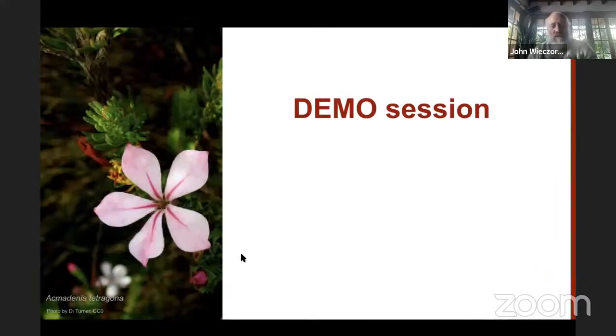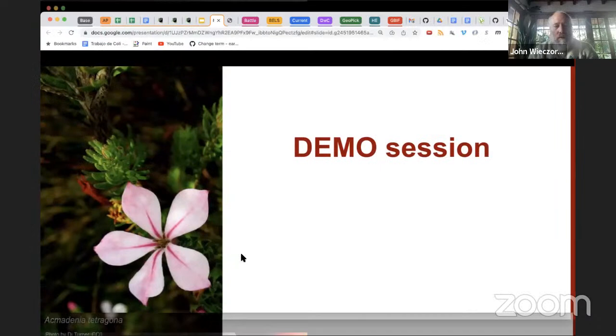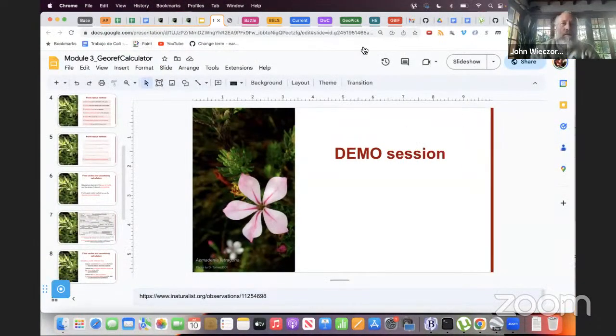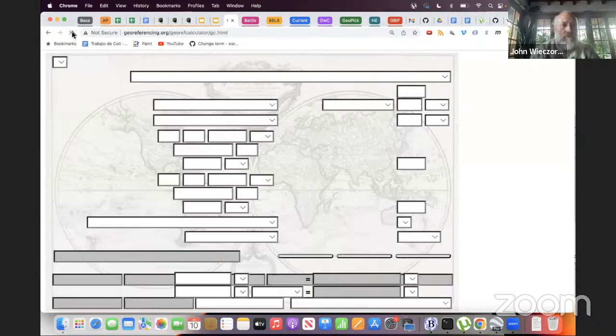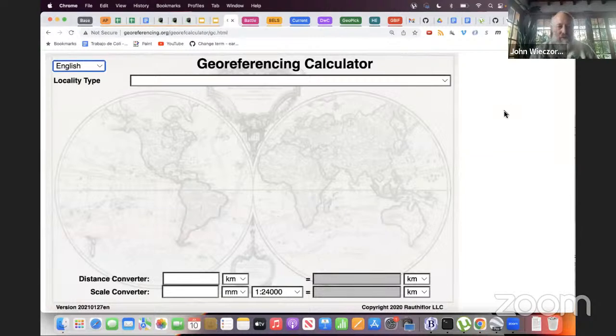And now we're going to actually switch over and look at the calculator in progress. I need to stop sharing for just a moment, go over to my georeferencing calculator, come back and share again. And I would like to know if that georeferencing calculator is basically filling your page. Okay, I've refreshed it. Just quickly, Paula will give you the link to the georeferencing calculator.